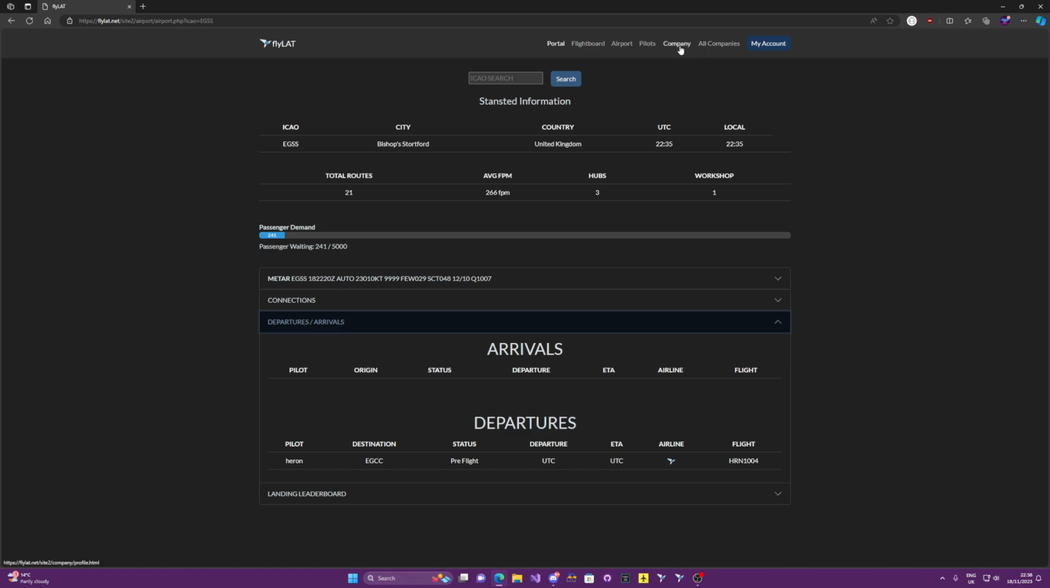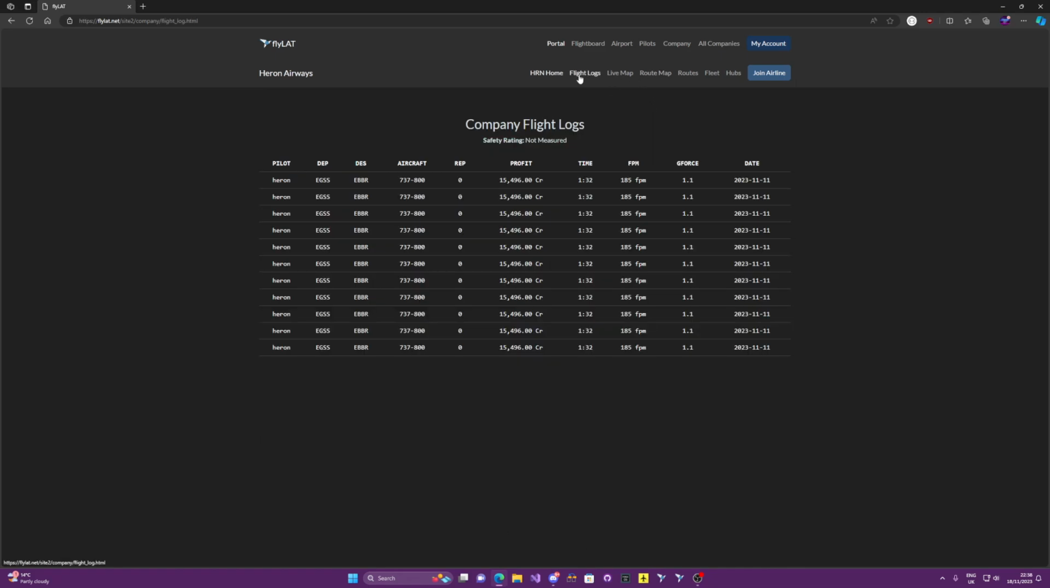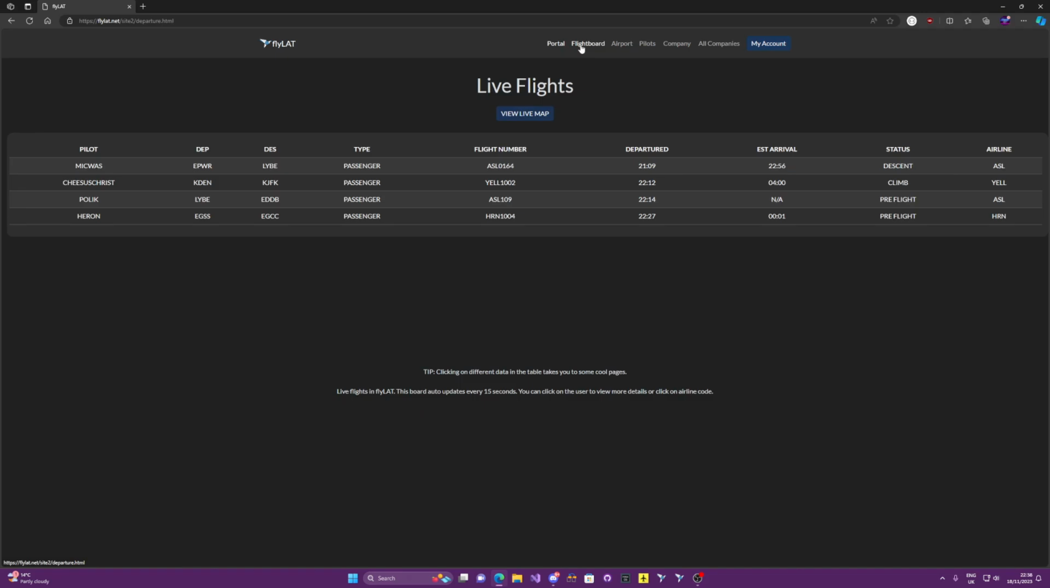Now let's have a look at a demo of the company screen. I know previously we looked at information about the current company, but this is the new UI. You can see the current home screen, the flight logs, live map, route map, routes, fleet and hubs. None of these functions work because these will be added in the future.